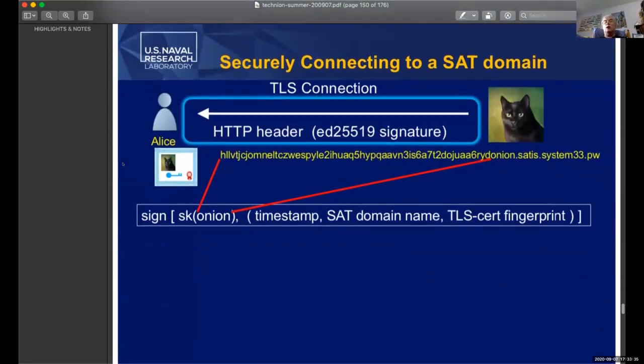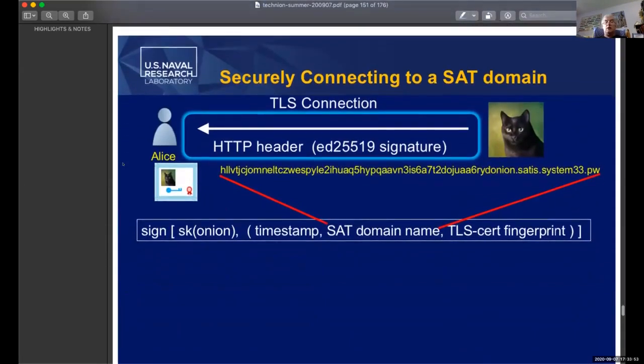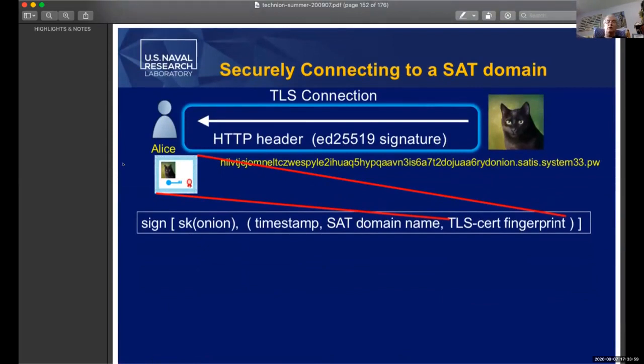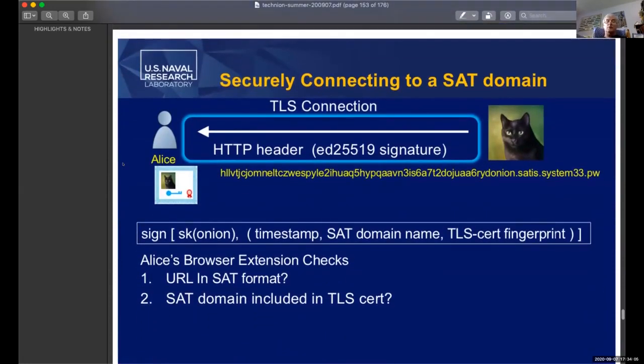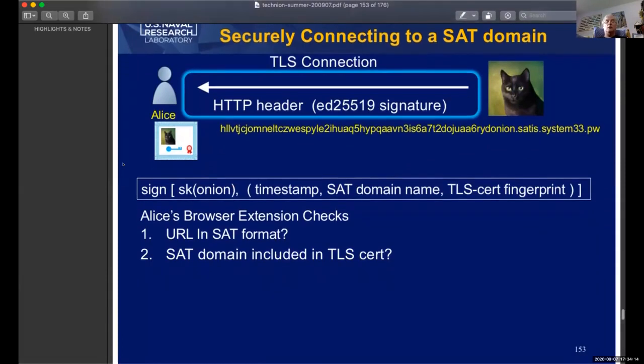And then once you are connected, you get sent what we call a SAT header, a header for this domain, and it's signed by the private key that corresponds to the onion address that's part of the domain name. And then inside it, it has various pieces of things that glue this all together. I'm not going to go over that right now, but this allows a web extension that runs on Alice's computer to check that they have the proper things in the SAT header.